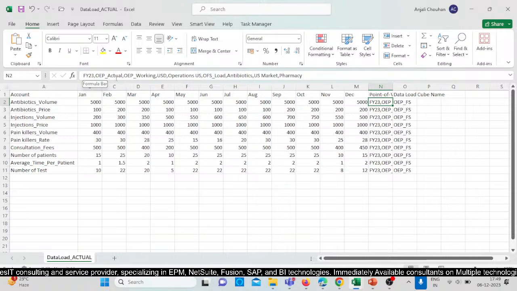That is, we have to load the actual data of financial year 23 because we are doing planning from financial year 24. Okay, so basically the data range is financial year 23 actual data, and the scenario version is OEP working. Then we have operations US as our entity, and then OFS load is the plan element.